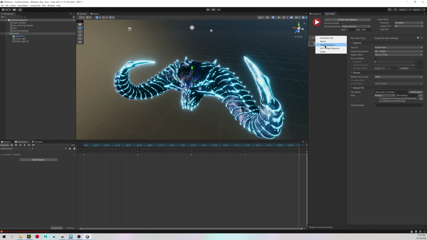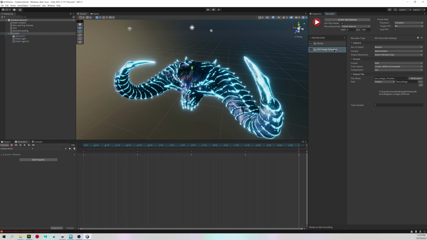I'm going to go back to add recorder, and this time I'm going to do AOV image sequence. And for AOV to export, I'm going to change that to occlusion, for ambient occlusion. Make sure that it's the main camera, 4K. This one is going to be an EXR. And for the wildcard, I'm going to add the recorder, cut that, and put that in. And I'm just going to call this AO over here. So it's now going to be called AO with the image sequence.